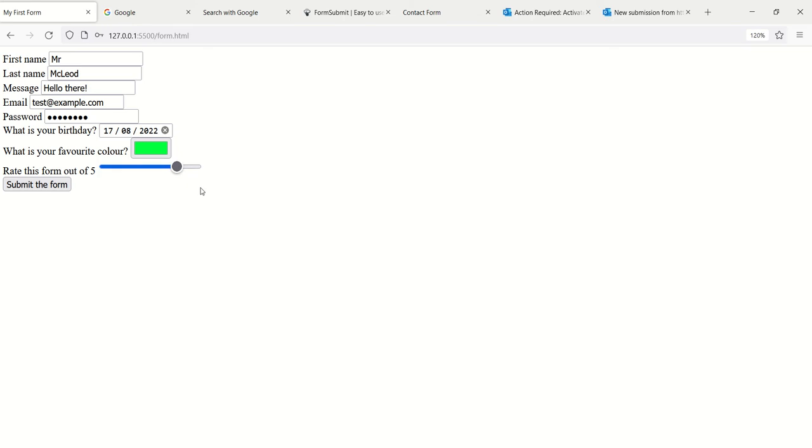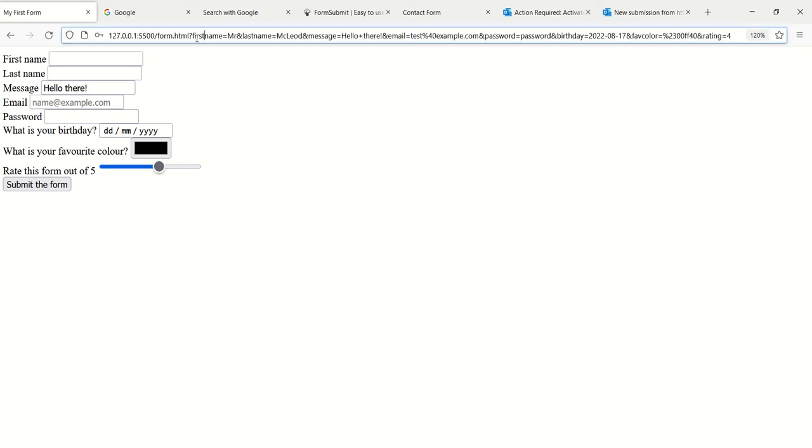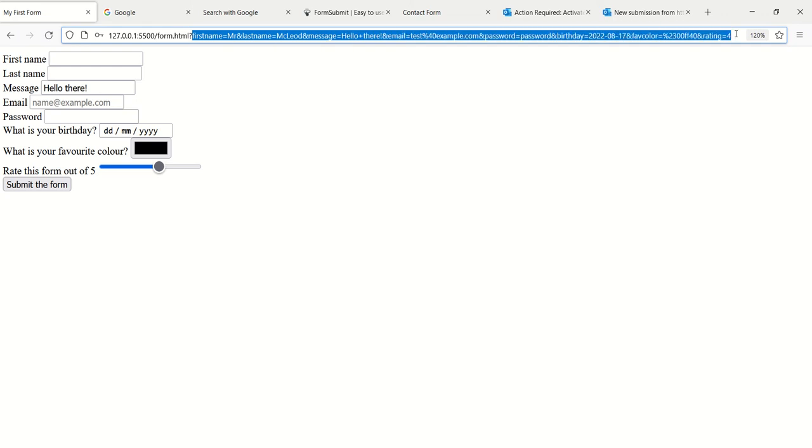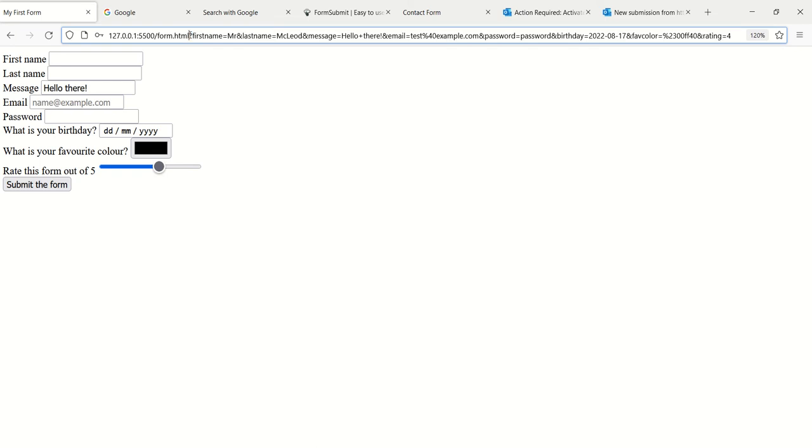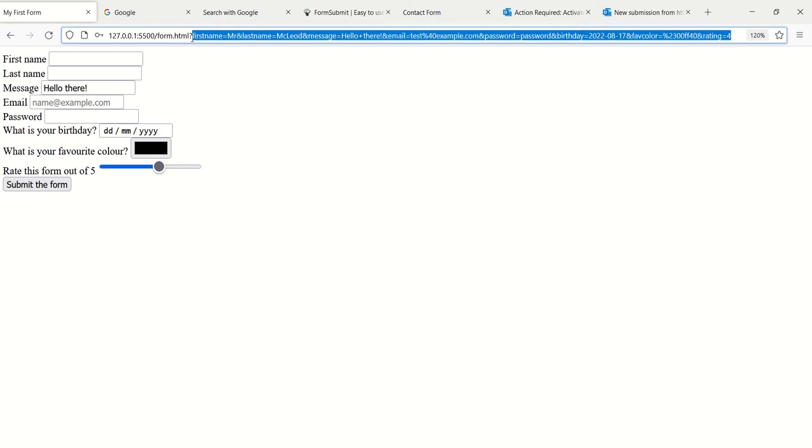There's a whole bunch of different types of input that we could add, and right now when we submit the button, not very much happens. What has happened is our page has written all of that information that we've submitted into the address bar, into the URL of the page. It's put a question mark, and then it's listed out all of the names that we've given to our fields. So there's first name, last name, message, all of that has been put into the URL.